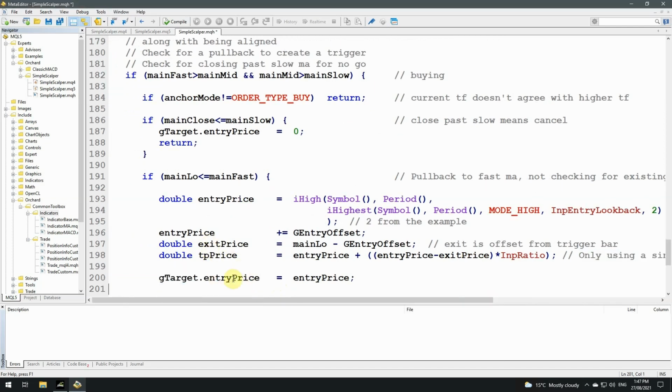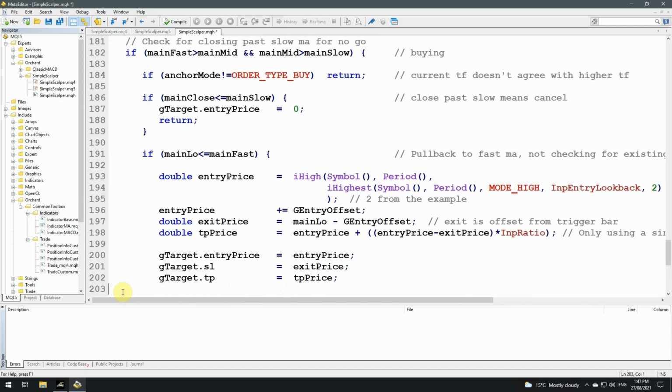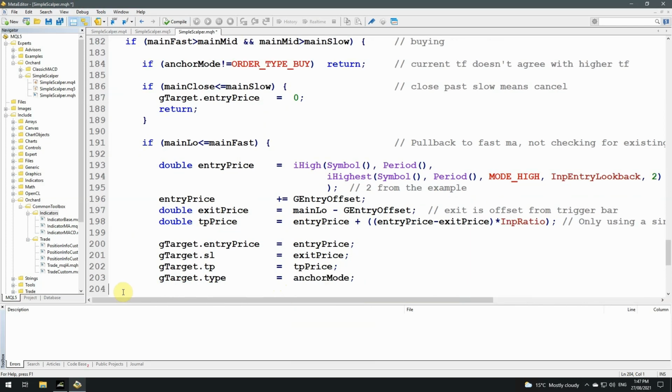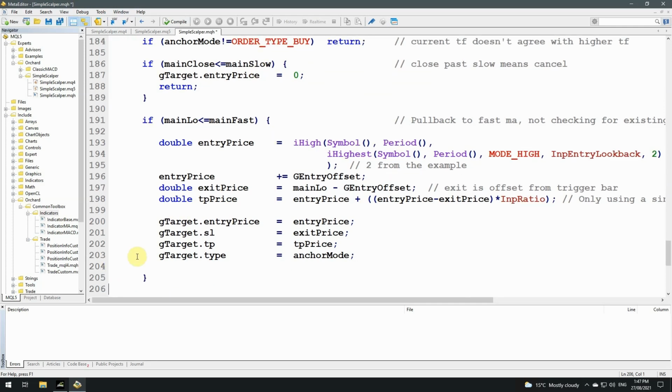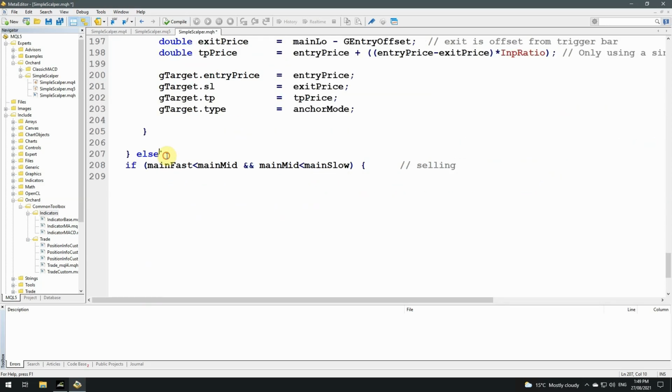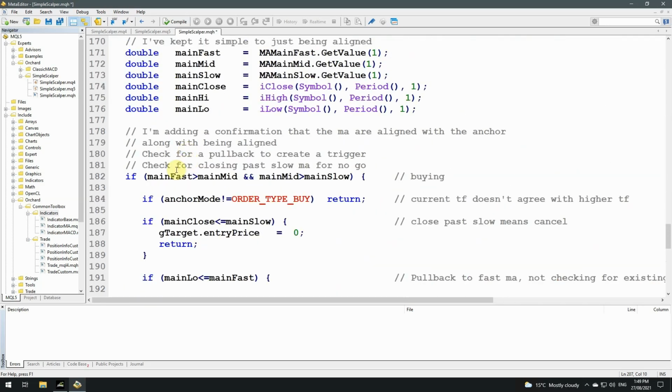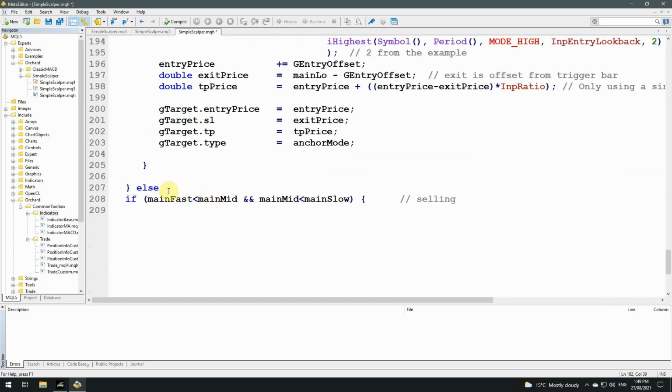So having calculated those, I simply assign the entry price to the target structure entry price. I assign the stop loss and the take profits to the target structure. And the type is anchor mode, which in this case is order type buy. And now the else statement, because the first condition was for fast greater than mid and mid greater than slow. But I can't simply say if that's not true, because the 3 lines may be intertangled. So I now have to do the opposite condition, fast less than mid and mid less than slow. And that would be a selling mode.